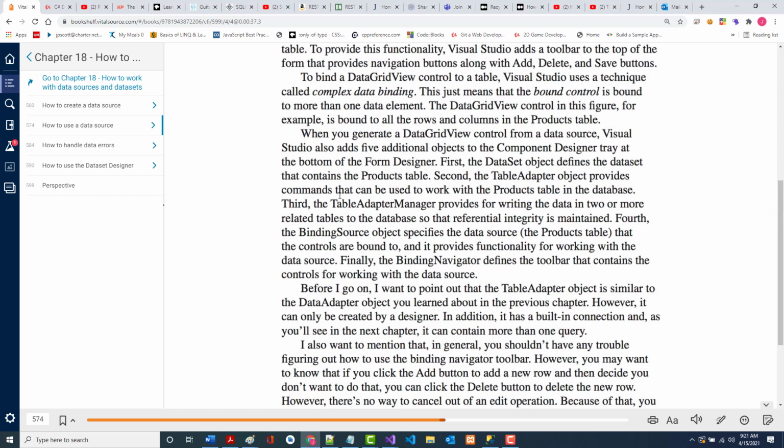All right. Third, the manager provides for the writing in 2 or more related tables to the database so that referential integrity is maintained. You go, what the heck is a referential integrity? That's what I explained to you at the beginning. When you cannot remove a parent record when you have child records that depend on it. That's referential integrity. Now, what makes it bad? You can violate referential integrity.